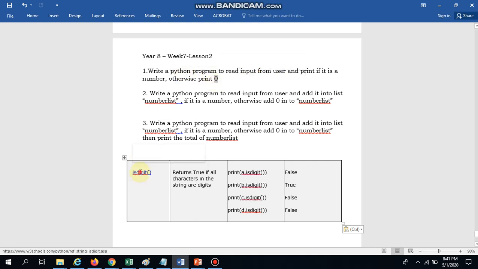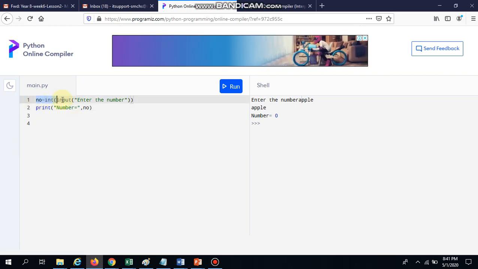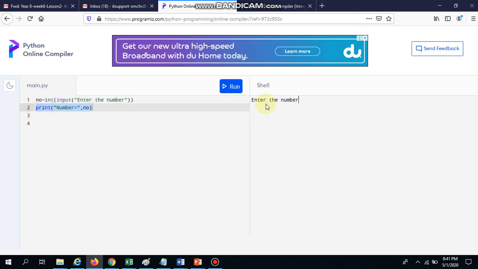For that we all know we have to use the isdigit function. It will check whether it is a 0 to 9 number combination or not. Okay, let us see that. Suppose the simple program: number equal to int of input of enter the number, print number equal to number. Suppose my input of number is 45, it's printing the same 45.